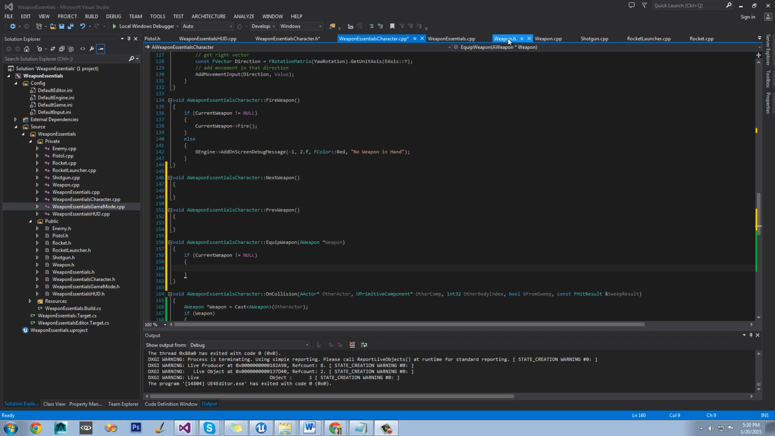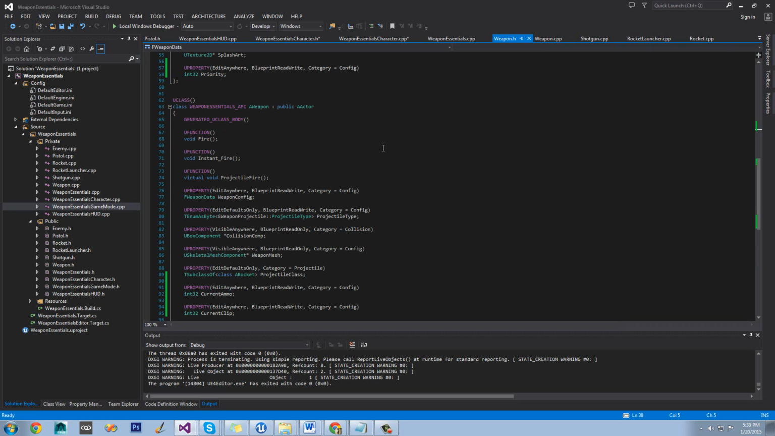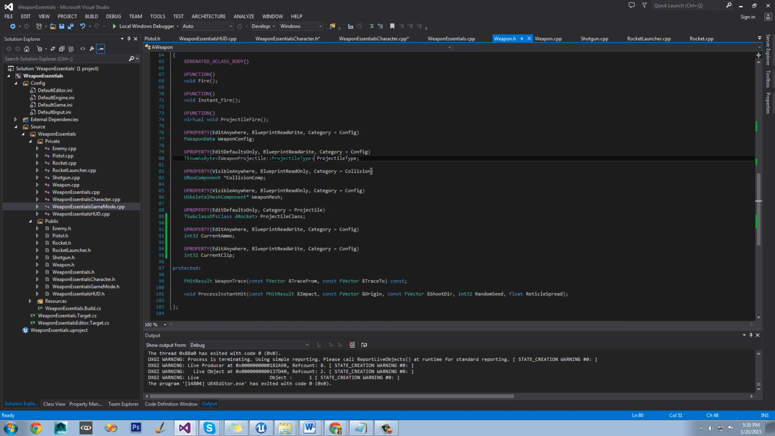Okay, so let's go ahead and go to weapon.h real quick, and let's take a look around. We're going to add quite a few functions here quick. So what have we already had? We have fire, instant fire. We're going to need a set owning pawn. There's a lot of things.